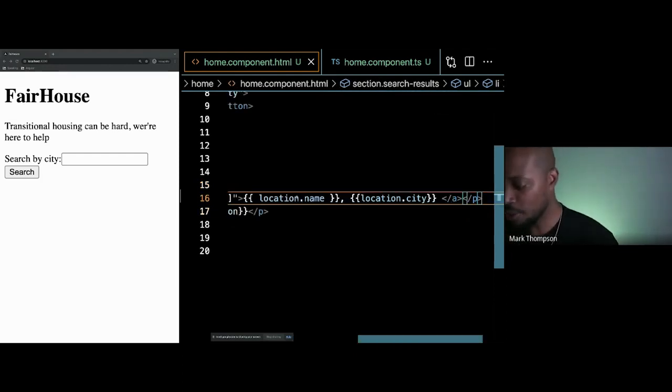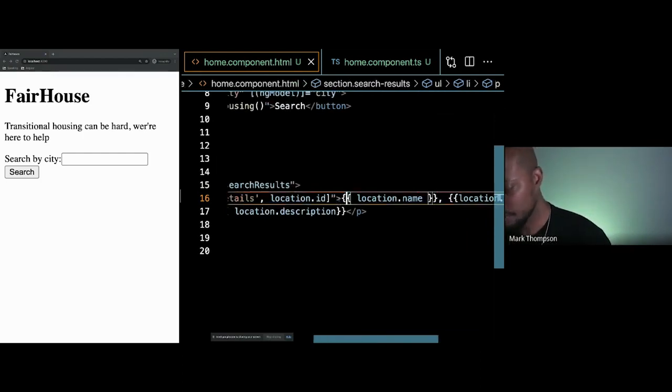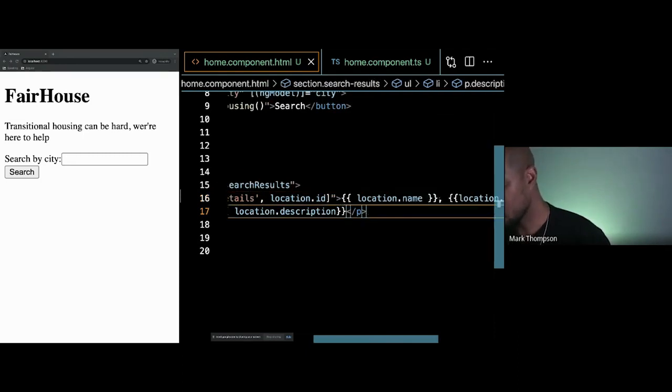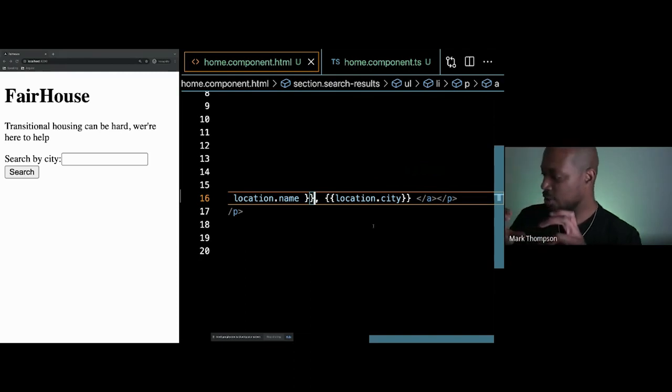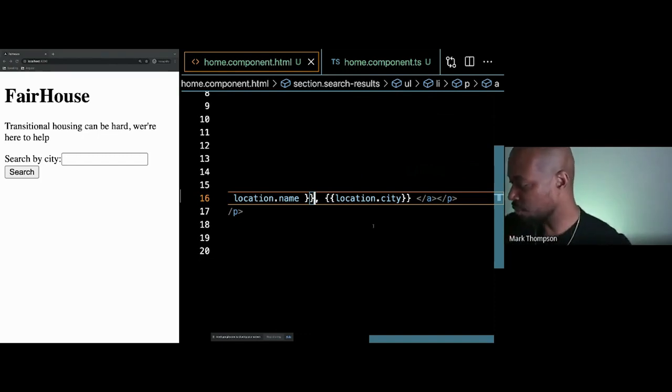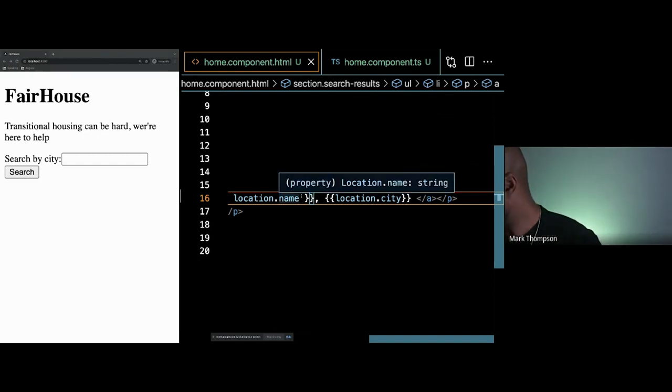And what I really want to show you is this. I'm using string interpolation here. We've got location.name and location.city. Remember I showed you before how to show your properties from your component in your template with the double curlies. That's what that's doing for me.